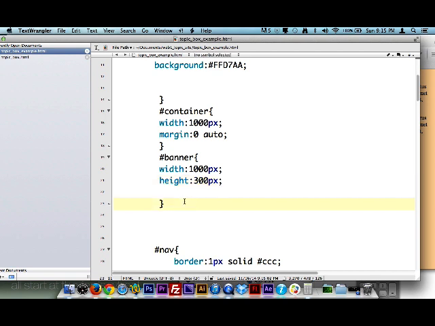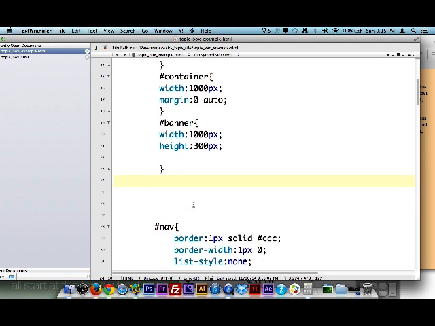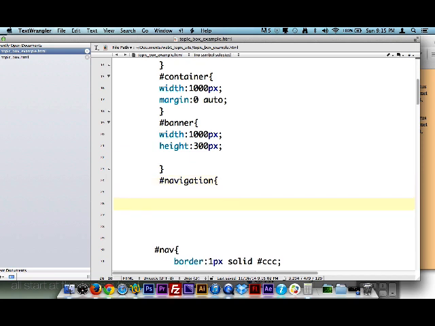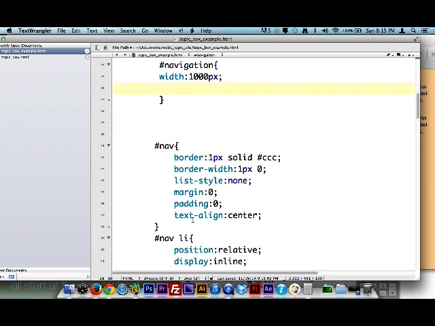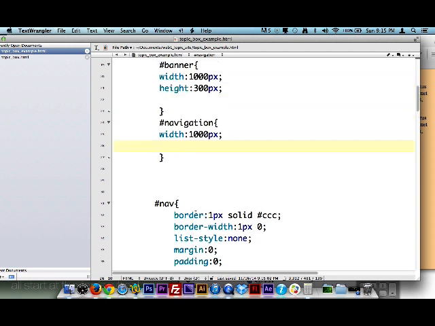Okay, that was easy. Now I'm going to go below that, and we're going to talk to that div that we made called navigation. And the things we're going to do with it, we're going to give it a width of 1000 px. And I think that's it, because all the other CSS that we've done for the actual unordered list nav should stylize it. Okay, but this will keep it in that container div, that big box.